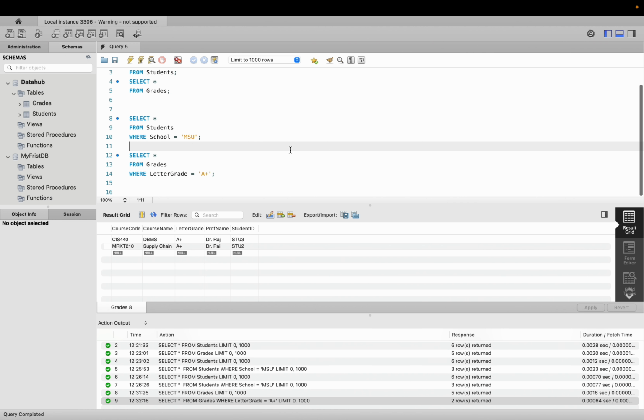So once again, we are telling SQL we want you to pull up rows that meet this condition here, and our condition is where the letter grade is A plus, right? So we only have two rows in this case. It doesn't show everything from the table any longer. It just shows the rows that meet this condition.